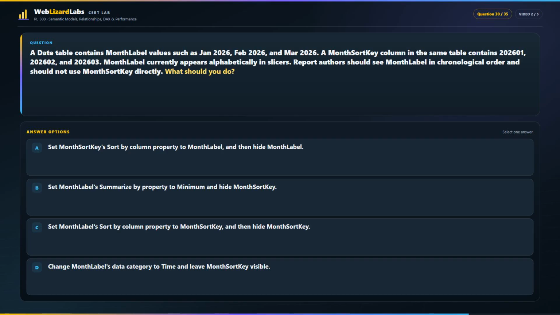Question 30. A date table contains month label values such as Jan 2026, Feb 2026, and Mar 2026. A month sort key column in the same table contains 202601, 202602, and 202603. Month label currently appears alphabetically in slicers. Report authors should see month label in chronological order and should not use month sort key directly. What should you do?